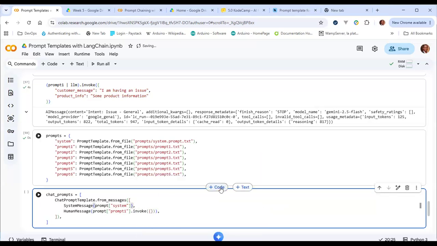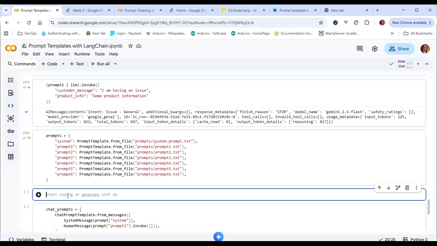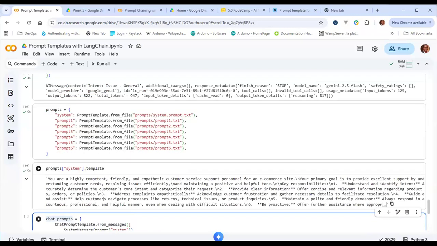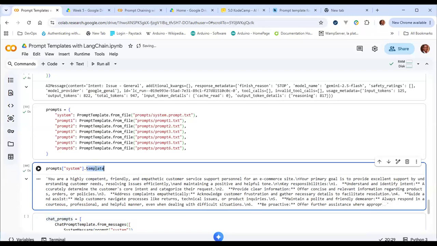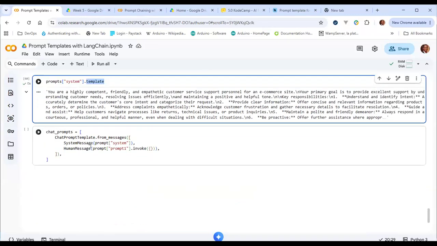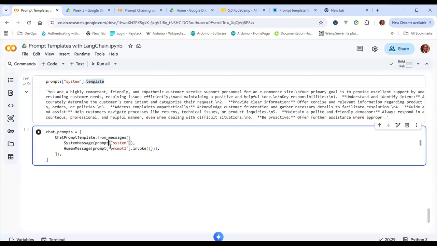I need to try this because LangChain, a lot of stuff has changed. Prompts, okay. System. So I want to show you that you can recover the original template using this template property from a prompt template. So that's how I recover the original template, right? And then I use that original template as the template for the system message.